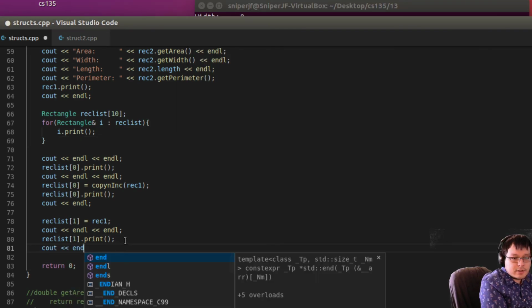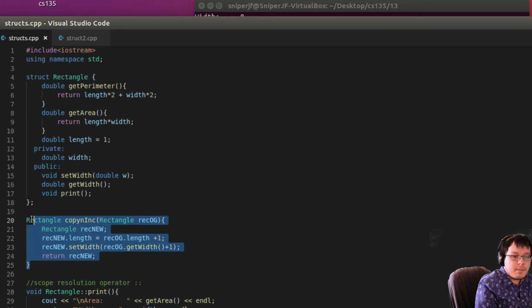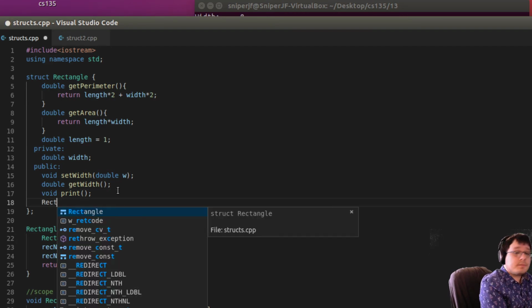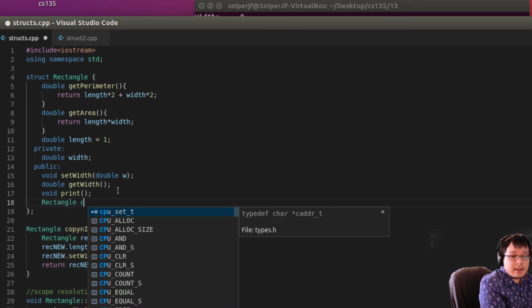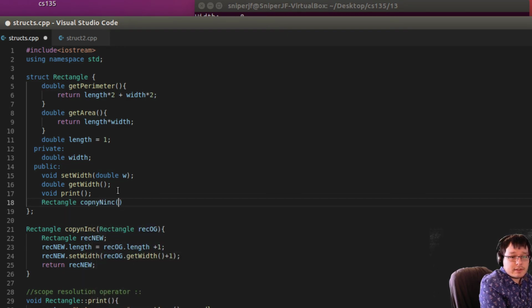The last thing we're gonna do is make this function, the copy and increase, a member function of the class. Okay? So same functionality, but in fact, you can even have the exact same name. You'll see that's okay.